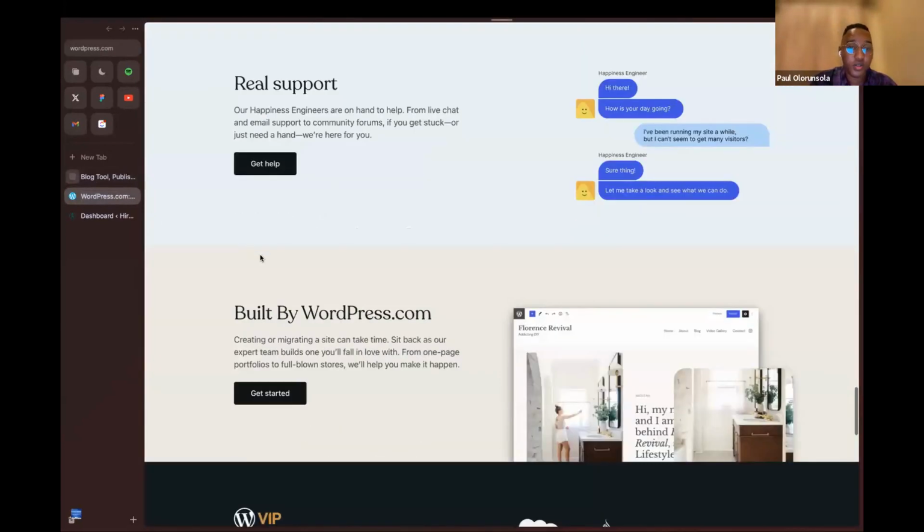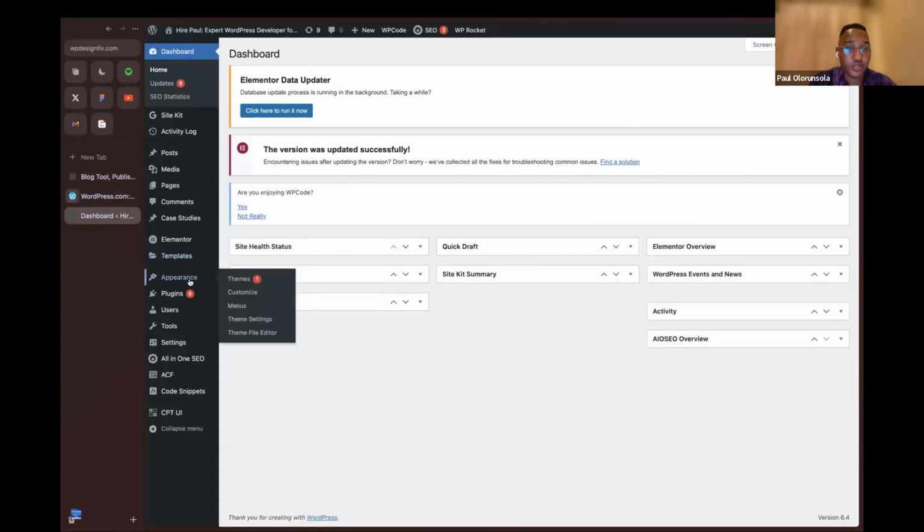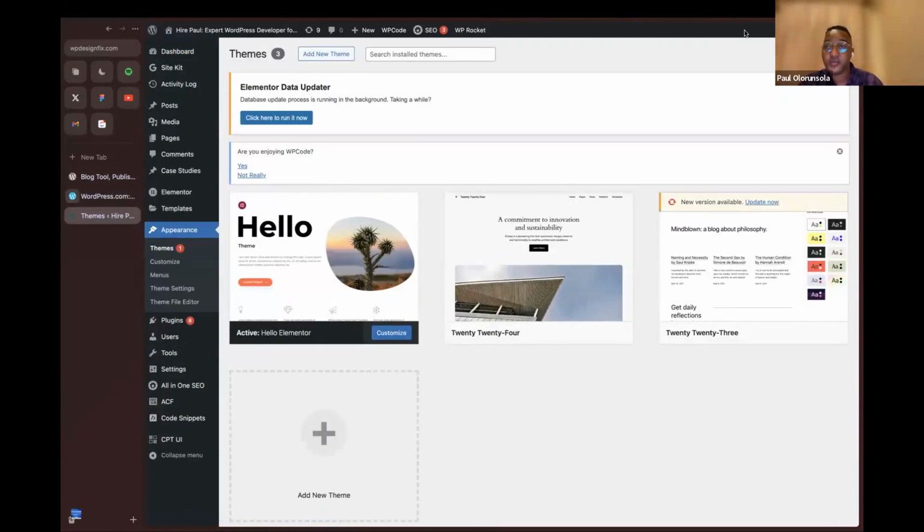So going forward, right here we have three themes. Let me show you. I've just logged in. This is my WordPress backend dashboard. I want to show you the free themes, and I think I have to hide this. So I'm going to show you the free themes and the paid themes.